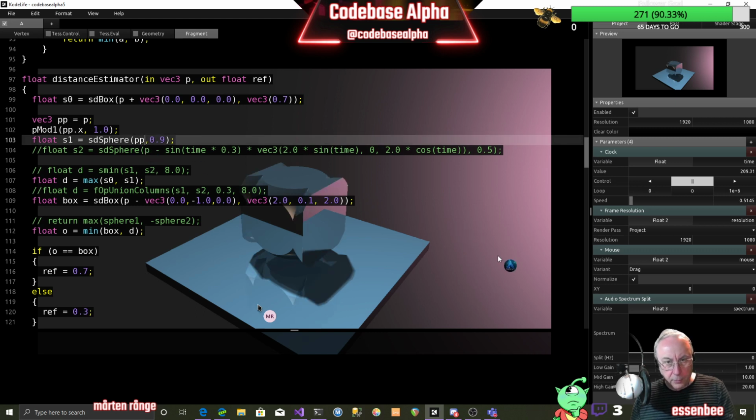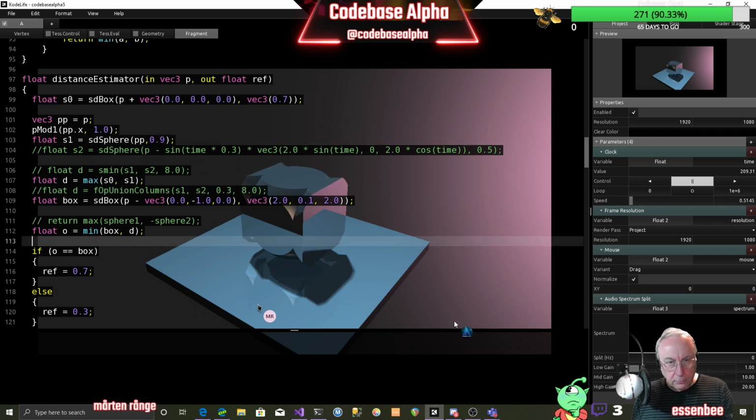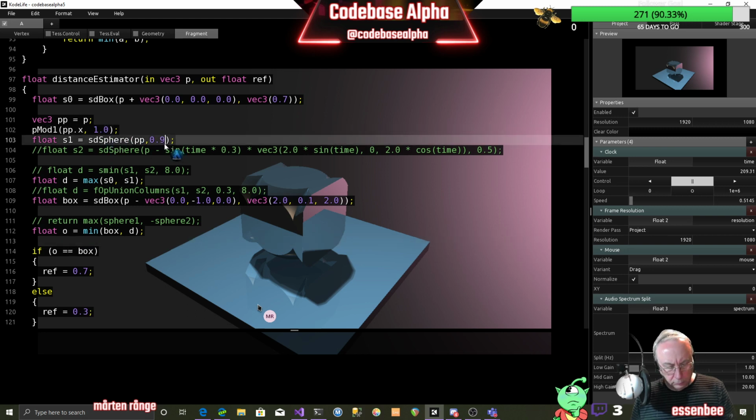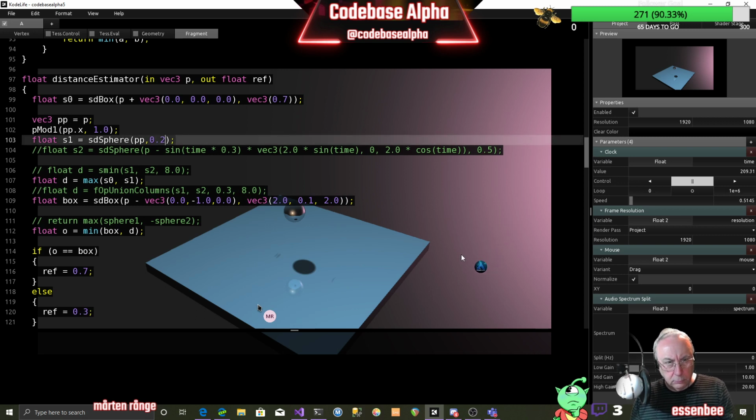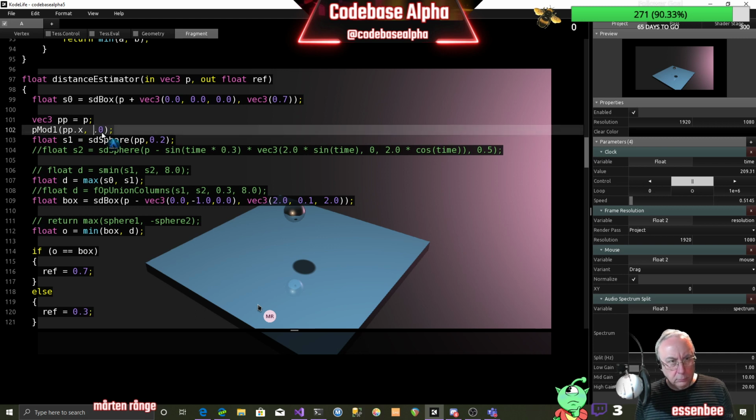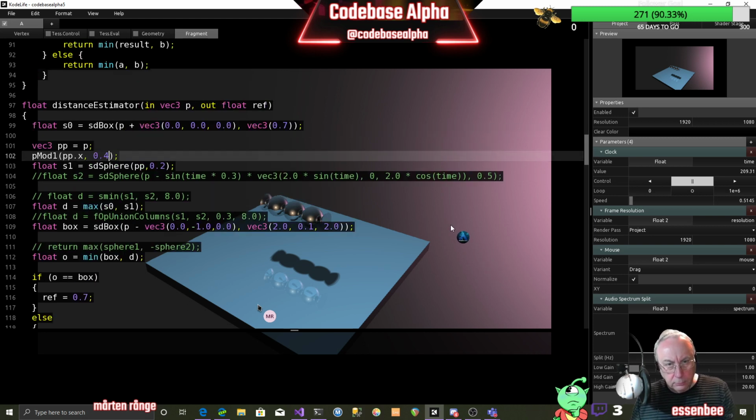Oh, okay. So let's reduce the size of the sphere to say 0.2. And you make the repetition, instead of 1, 0.4 or something like that. Oh yes, okay. What you see now is it's actually repeated itself in the x dimension, and this is actually an infinite repetition. The reason you don't see it as infinite is because we limited it by the box. If you removed this box, you could just say d equals s1, for instance.